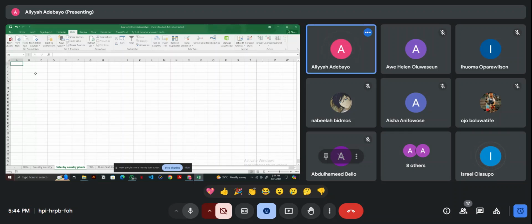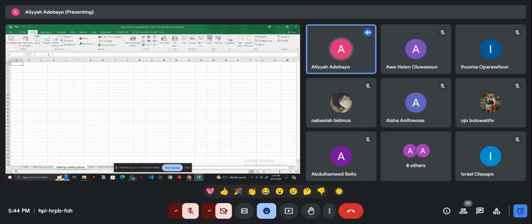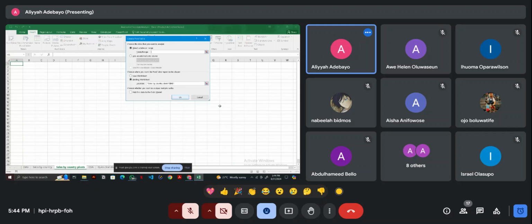Okay, so for this one, you go to your insert tab and click on pivot tables. Like they said here, a pivot table easily arranges and summarizes complex data. And we're going to select our data.